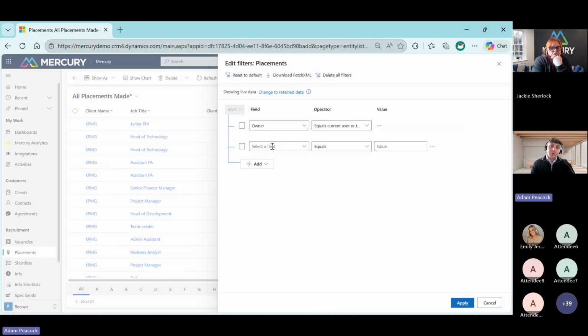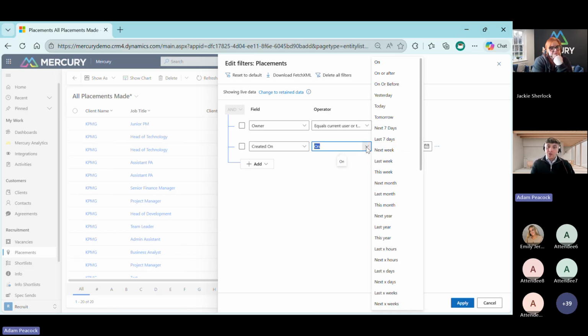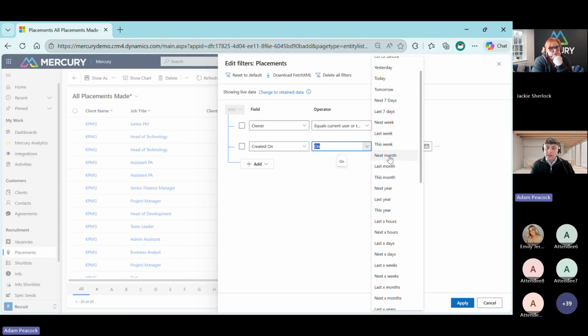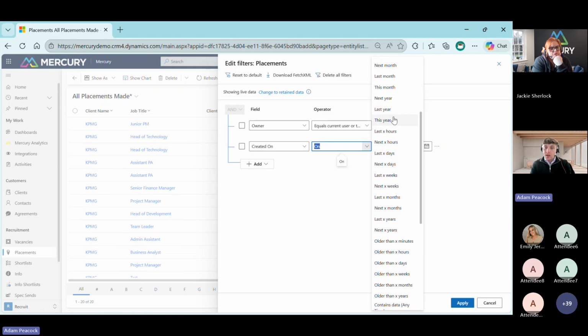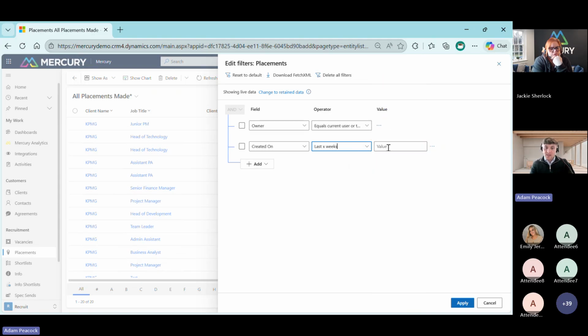Similar stuff with created on. So if I did created on field, we can jump into this and we can look at, on or after this time, this date, X, Y, Z. But if we come down, you'll see we've got quite a lot of the last X fields within here. So if I always want this to be live and updating, show me all the placements that were created in the last 2 weeks. Let's take the users out and I'll give you a use case for this.